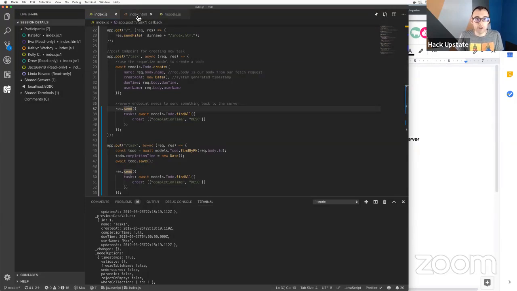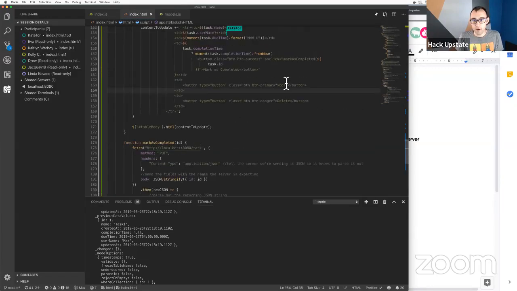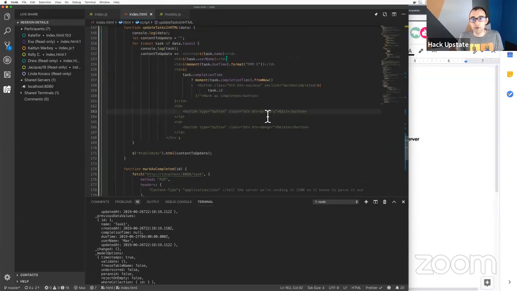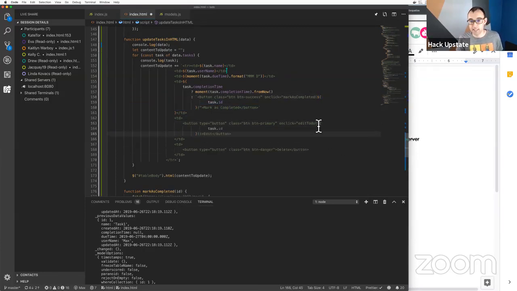So what we're going to do is look at our edit button, and we're going to do something very similar with our edit button to what we did with our mark as completed. So we are going to say on click, edit to do, and we need to pass it that task ID as well, because the server needs to know what task you want to edit.